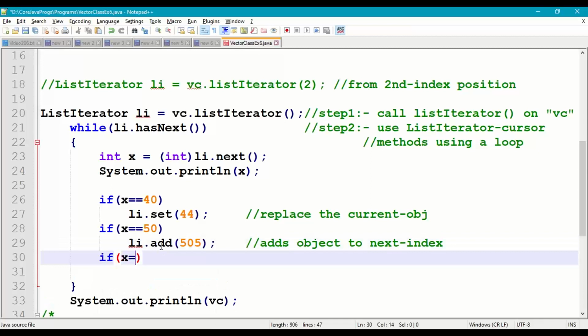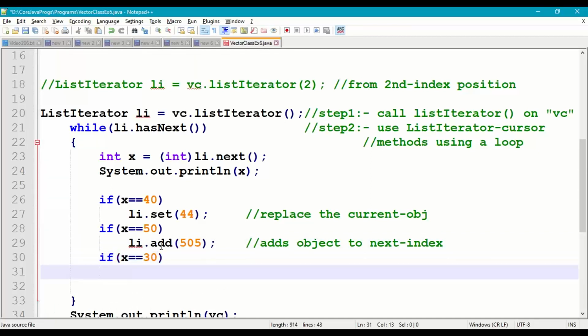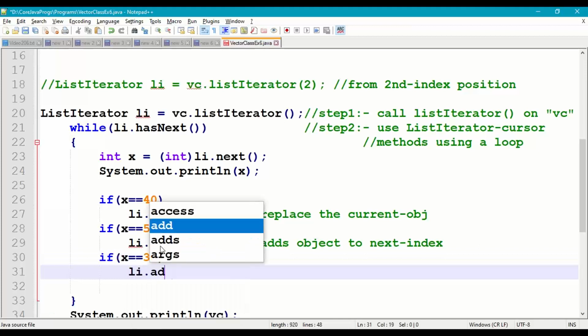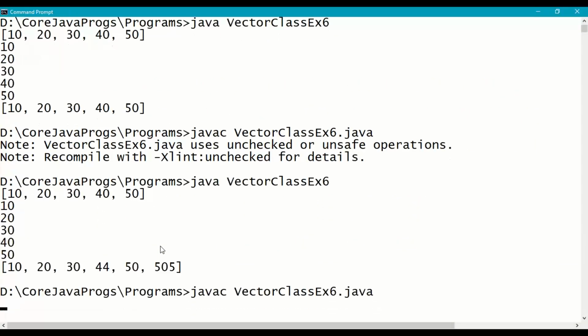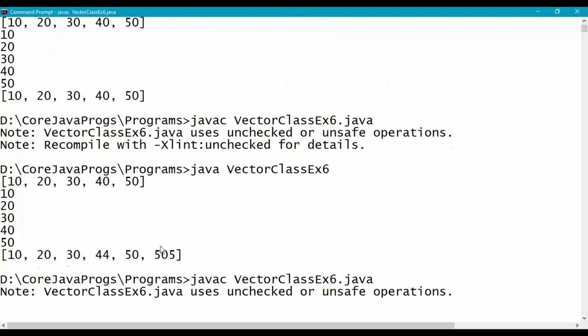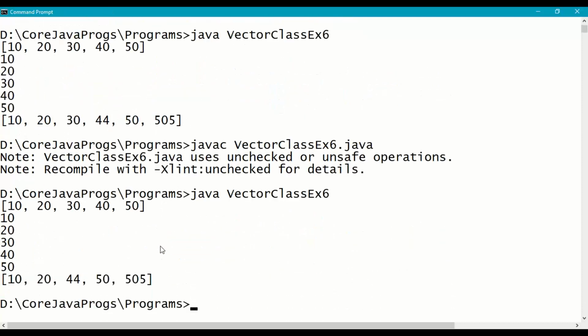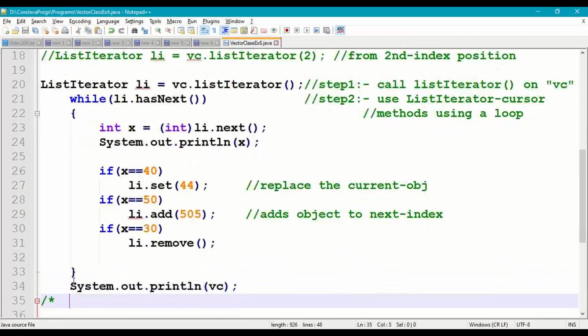If x is equal to 30, li dot remove. So it will remove 30 from the collection. Right, so save this, recompile and run. So 30 will be removed, so 20 is followed by 44. 30 is removed. Now we will access from last to first.